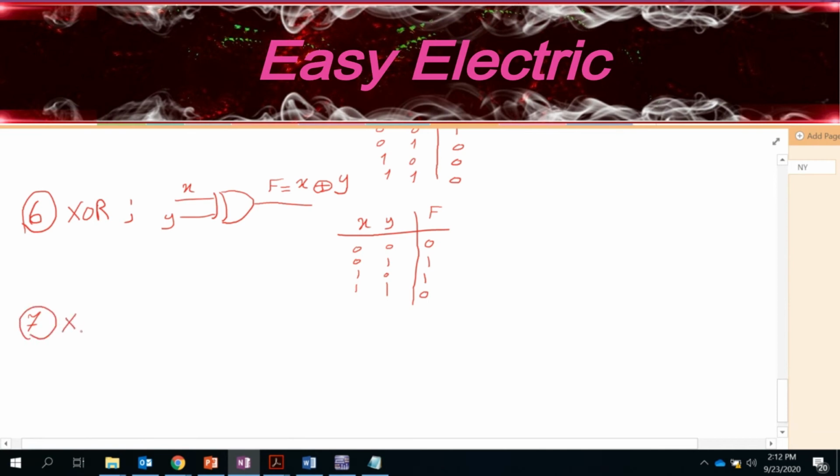Number 7 is XNOR. The symbol of the XNOR is clear from the name. It should be XOR with a NOT at the end. Again, you have X and Y, the output is F, and F is the XNOR of X and Y. There is also a symbol we use to show the XOR in Boolean algebra: one circle, one dot in the middle. Okay, so this actually means XNOR.